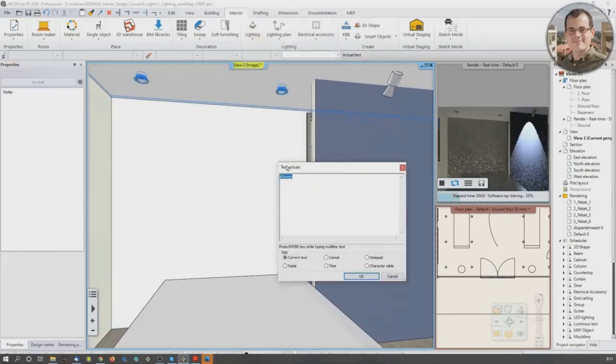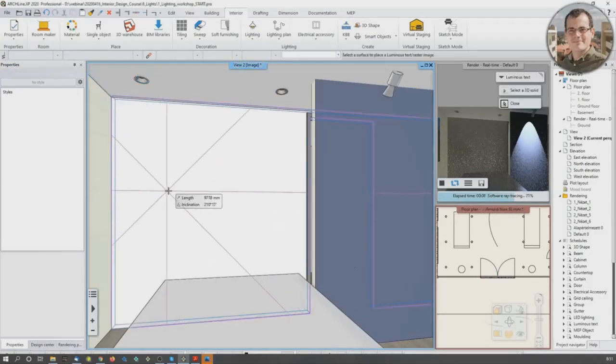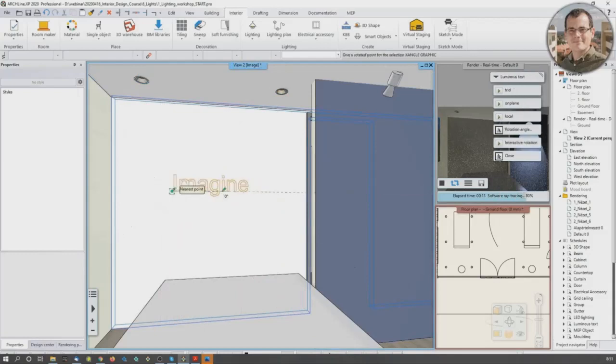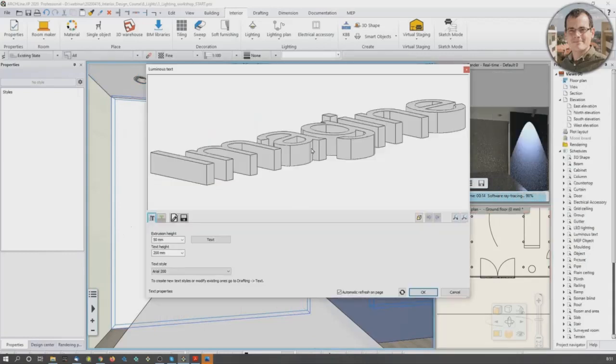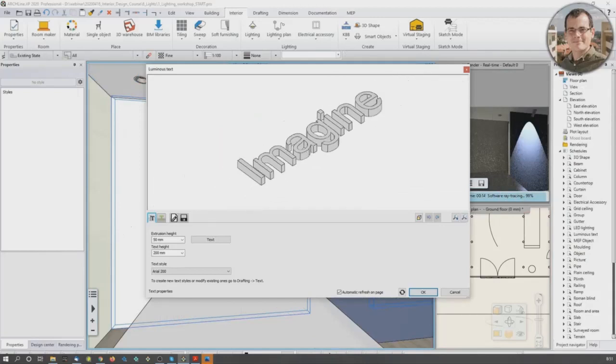Again, use the same tool, type in the text. I think it's going to be inspire or imagine. Yeah. Click on the surface, click on where the text starts, and click the inclination like that. And then the story starts from the beginning. Change the extrusion, so this should be a little bit pushed into the surface, I think. Let's make it thinner. And the text size and the font is good.